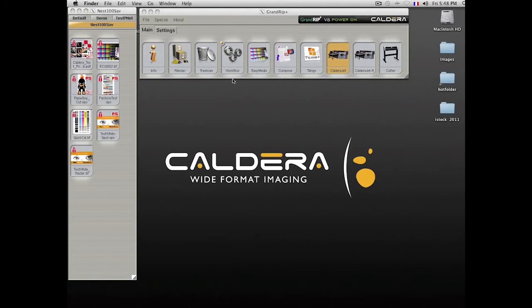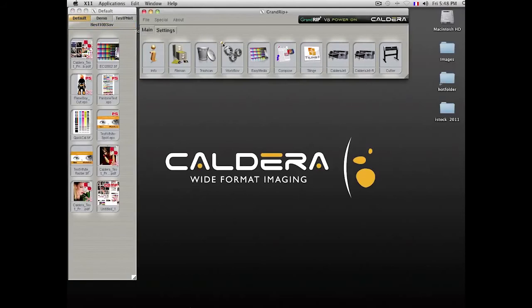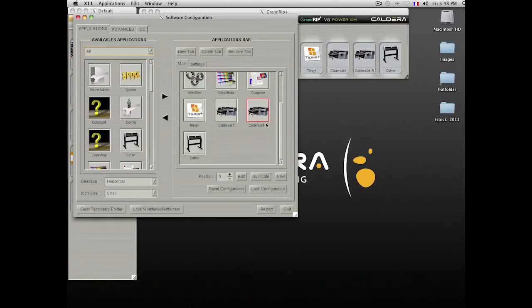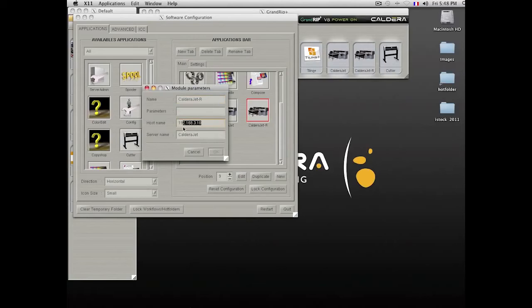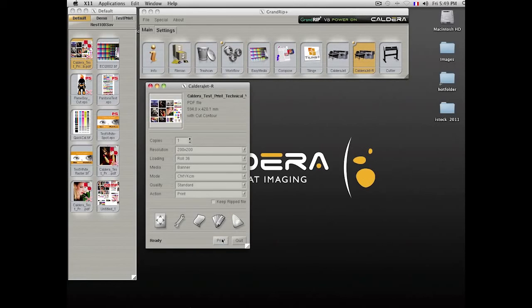Caldera also offers a very unique ability to share ripping resources between multiple Caldera workstations. As you can see on this workstation, by opening the user configuration, you can decide to send jobs to another workstation. This can easily be done by selecting the printer or installing the driver and entering the IP address of the remote Caldera computer. By doing so, every file sent to this device will not be ripped locally, rather sent to a remote spooler on another Caldera workstation.